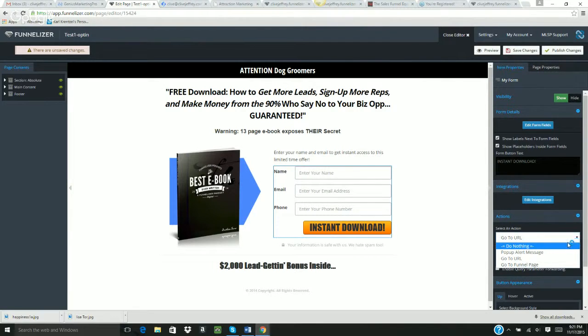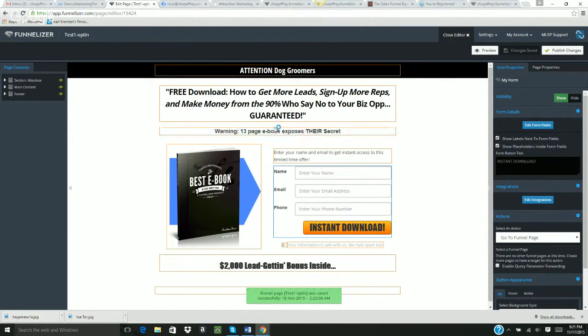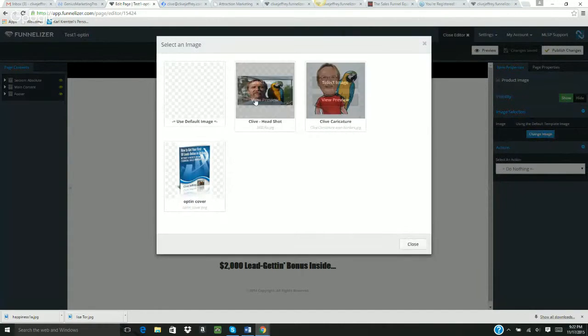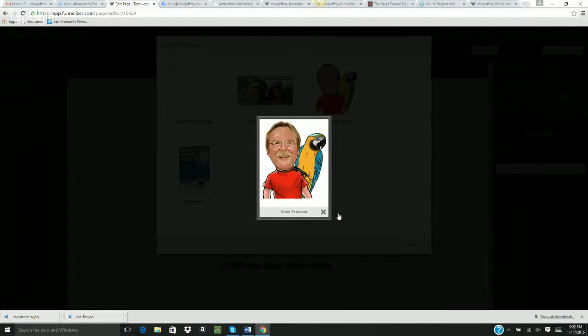So we'll come back and go to a funnel page, but we've yet to create that. All we're going to do here is save these changes. Obviously we'd go through and change this text here, but if we were really making a dog groomers page, we'd upload an image. Just click this and we can change the image and upload it. So let's use this one here, for example.